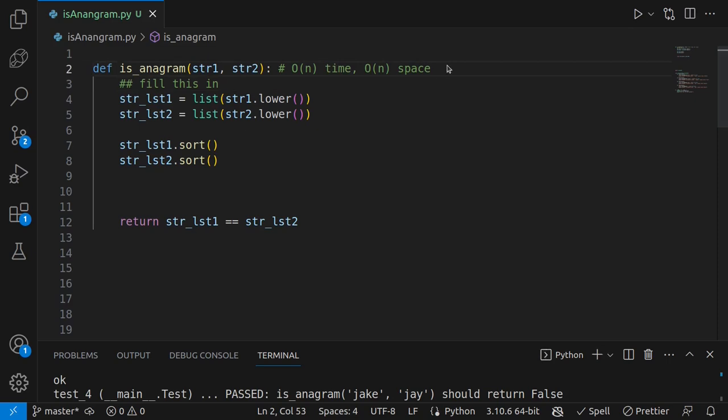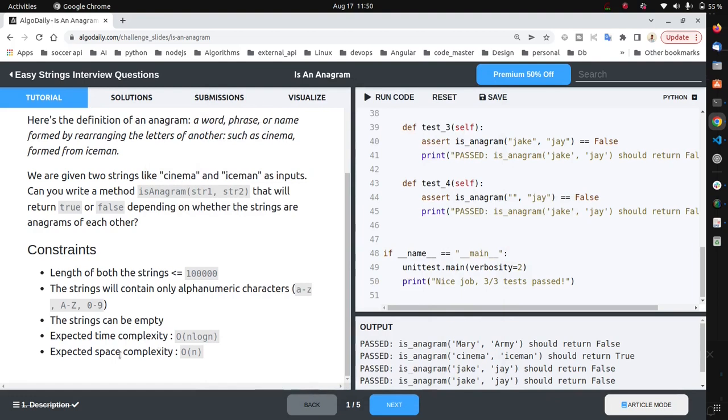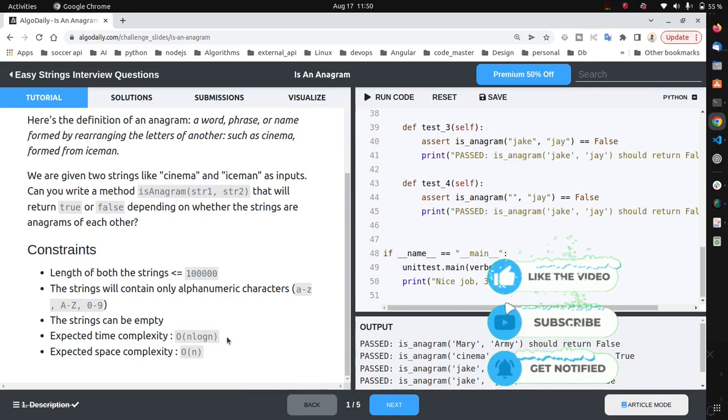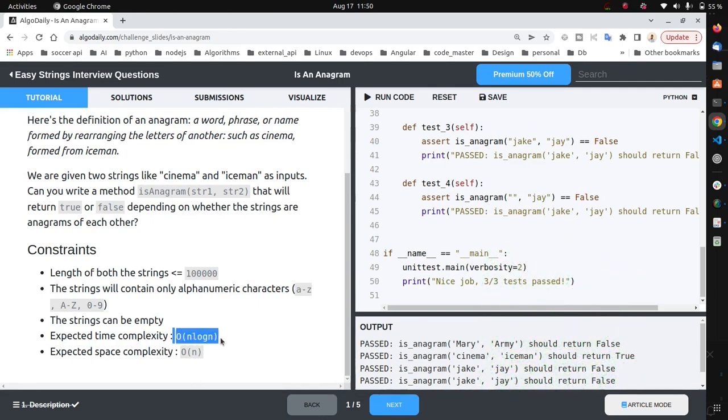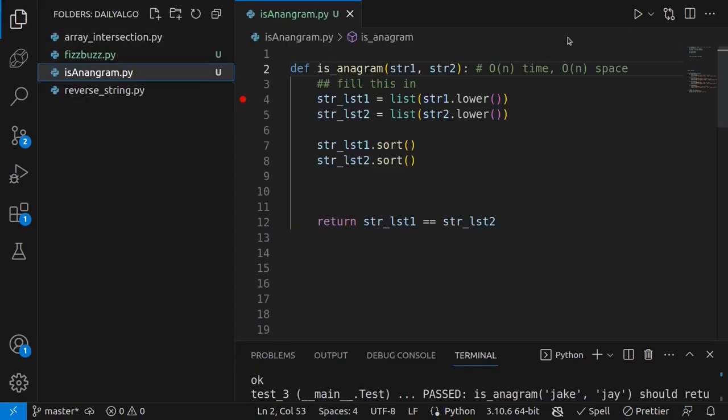So if you look at the expected space, it is O of n, and the expected time is O of n log n. In fact, we even perform better than expected. All right. So for most people who are actually wondering, let me just run this in debug mode so that we'll see what's going on. So I'm going to run this in debug mode.